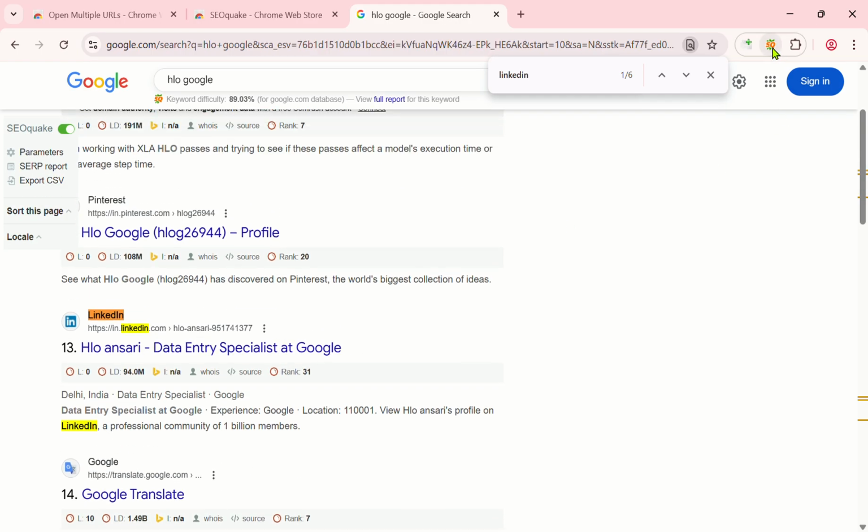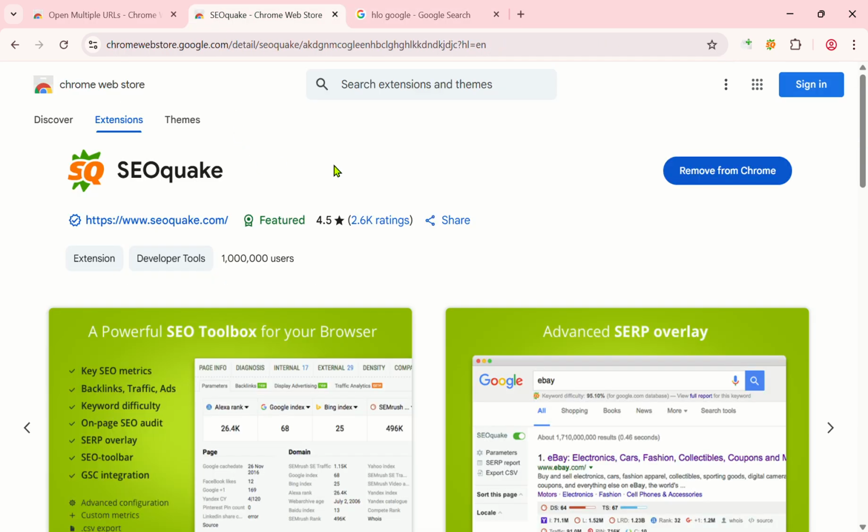If I turn off this extension from here, no numbers will be shown. So these two are the most important extensions. There are many types of extensions that you can use in your daily routine. I will let you know in the next video.